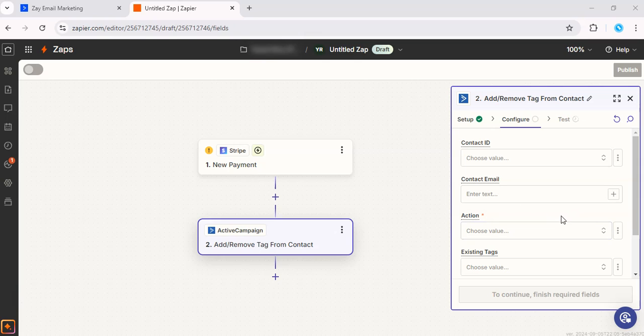And after that is done, you can go ahead and map Stripe data to ActiveCampaign. You can map these fields: contact ID, email, action, existing tags, to corresponding fields in ActiveCampaign. So you can set it up so when a payment is received in Stripe, Zapier adds the contact's email to ActiveCampaign and applies a customer tag or triggers an automation. And after that is done, you can go ahead and test to see if it is successful.